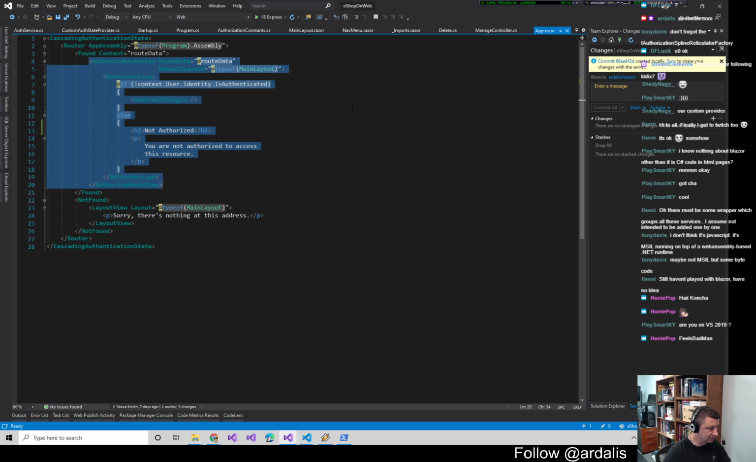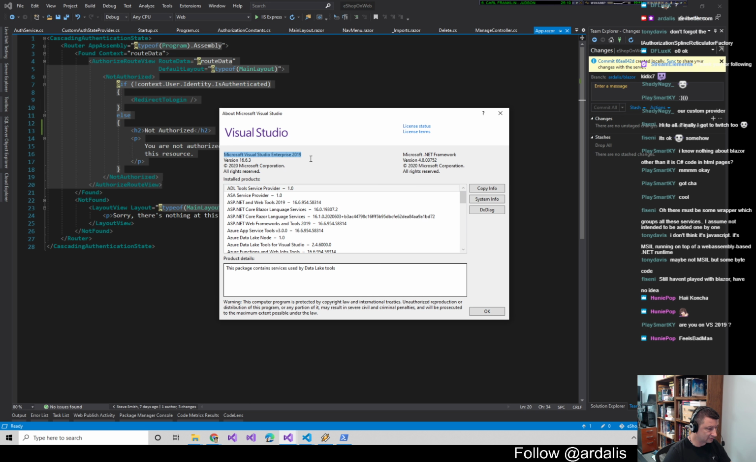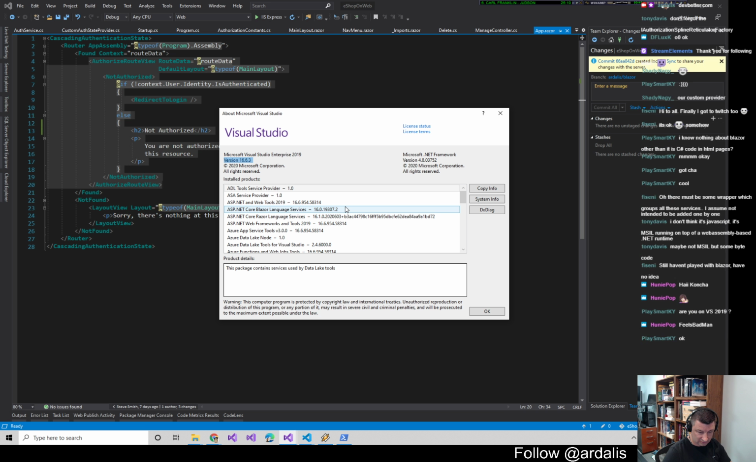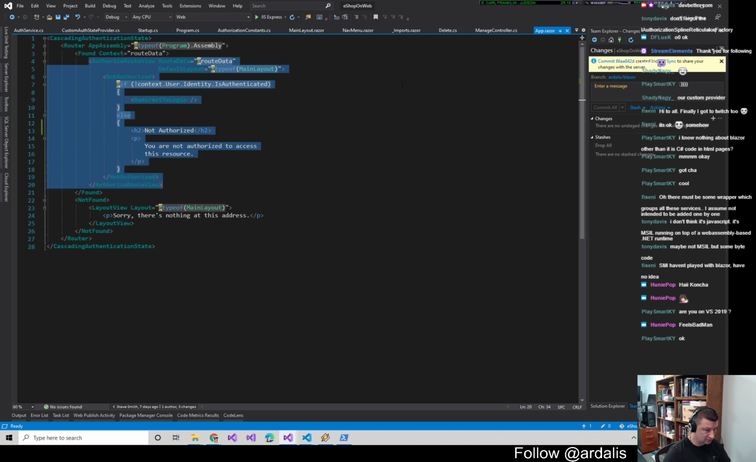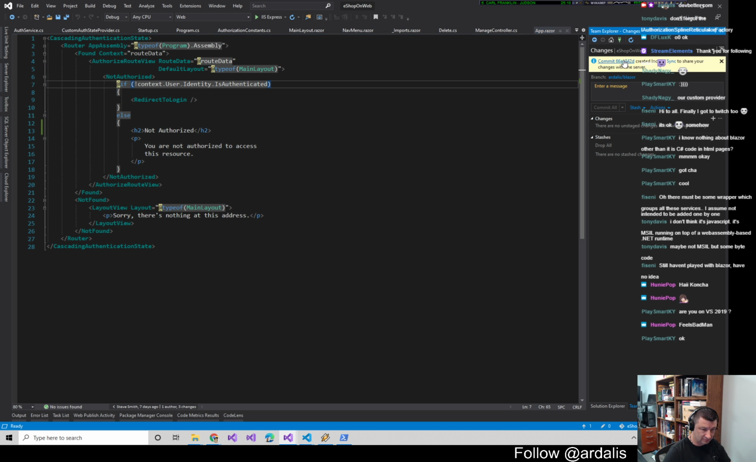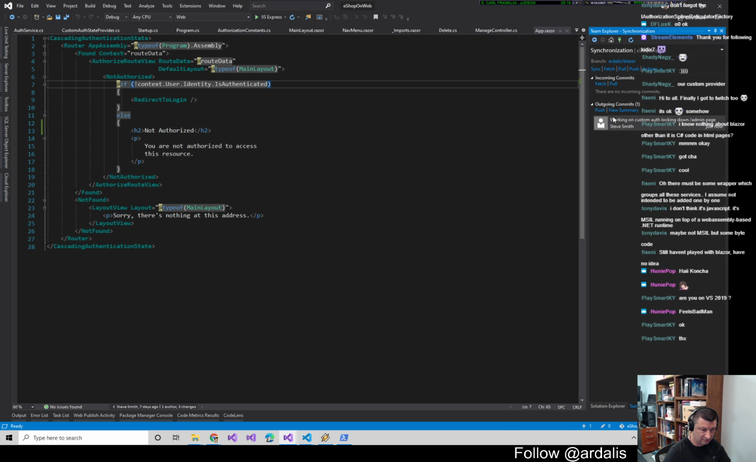Am I in VS 2019? Yeah, it's VS 2019. There, 16.6.3 Enterprise. Yeah. Alright, sync that. Push that. Everything's broken at the moment, but it's only on my private branch, so that's fine.